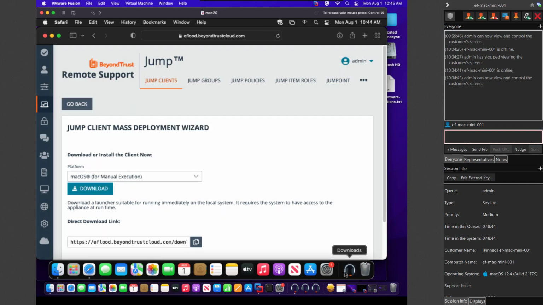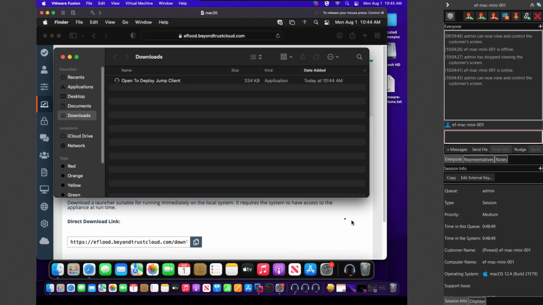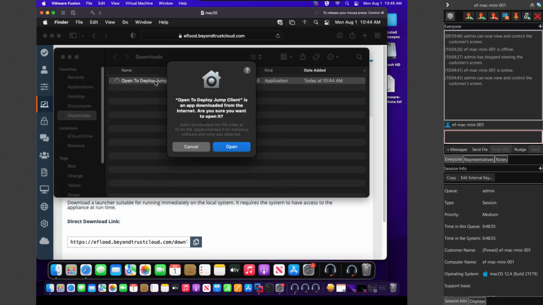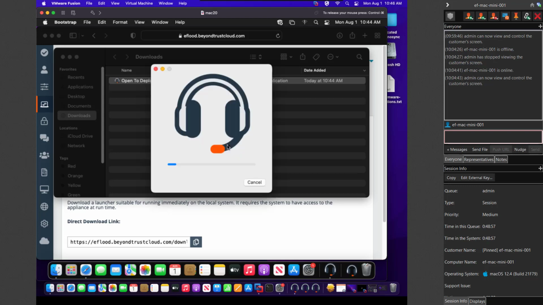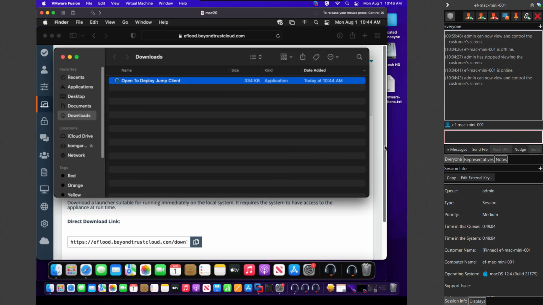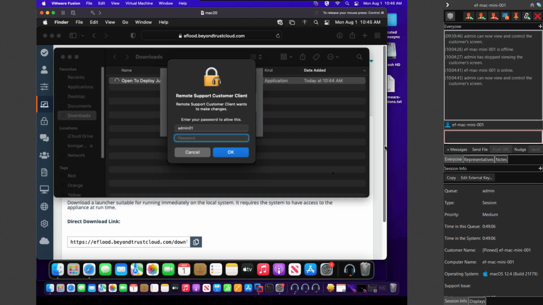As you see here, it popped a file in my downloads folder. To install, I'm going to simply double click it and follow the prompts to complete the install. It will prompt for credentials.